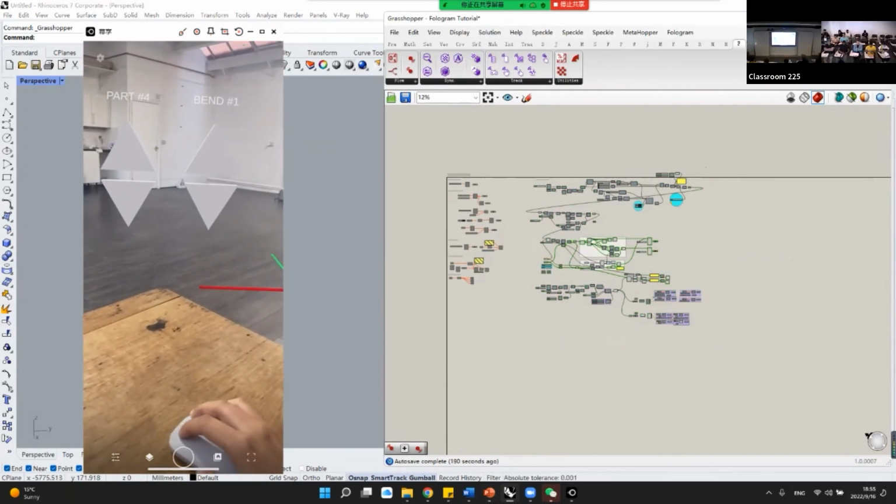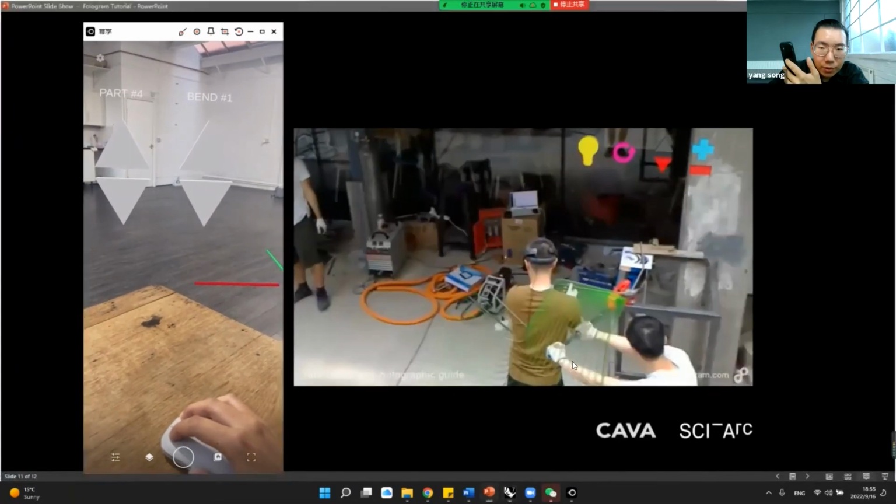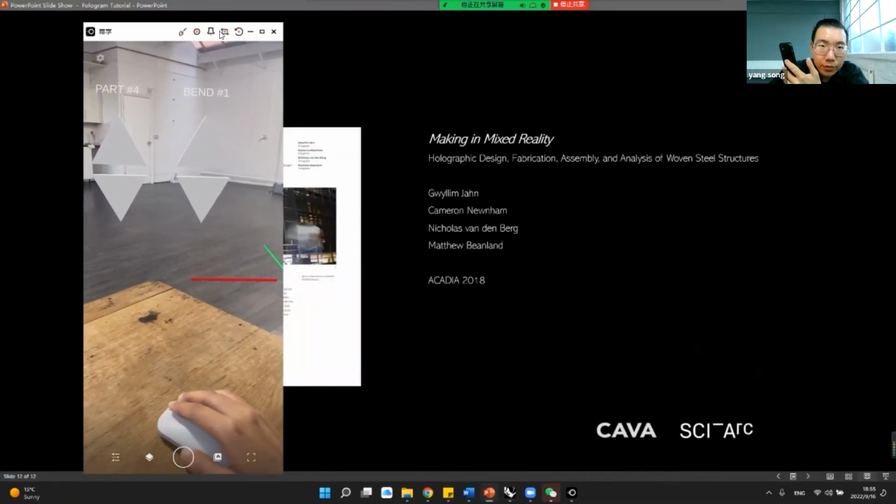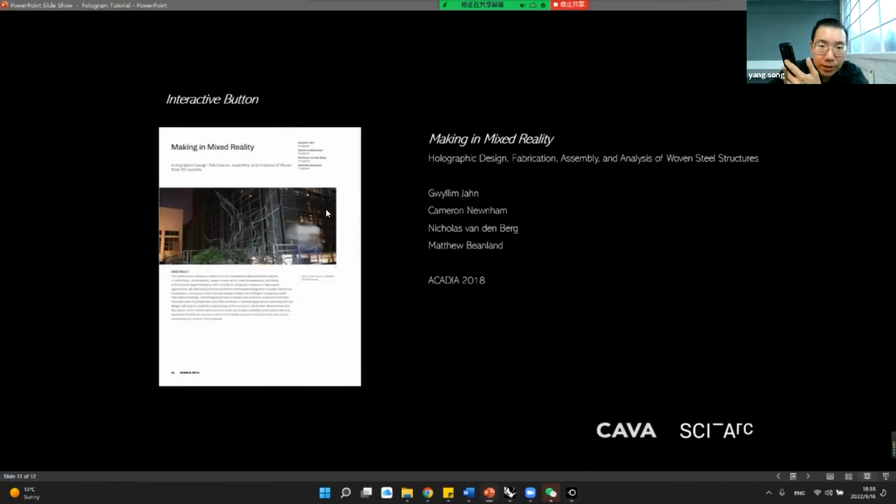So I think that's all for today's tutorial. And if you are more interested in their research about the metal bending things, you can search for this paper, which they published in Acadia in 2018, which is called Making in Mixed Reality.